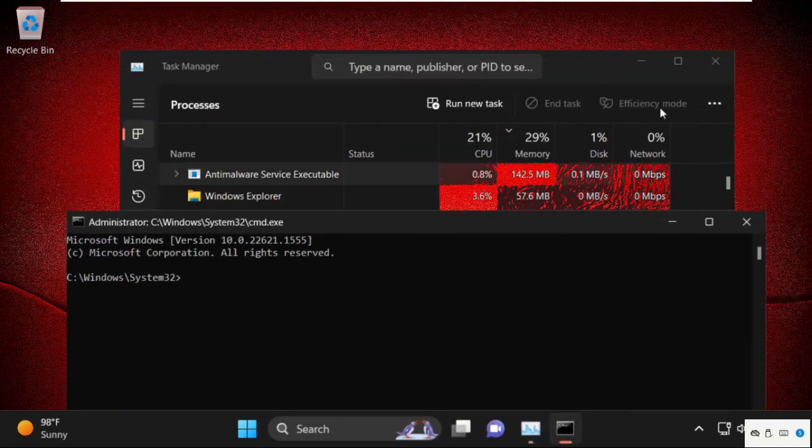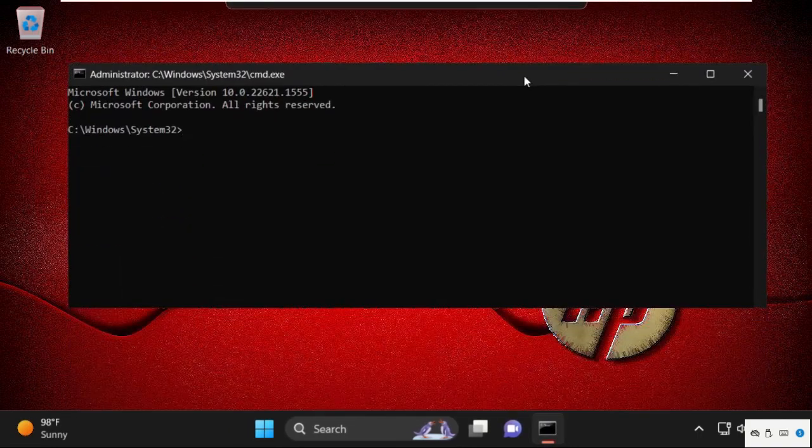Once we are here, we need to execute some commands. So type all these commands carefully and simply hit enter to execute them. Type in sfc space /scanfile equal to c:/windows/system32/ieframe.dll and hit enter.